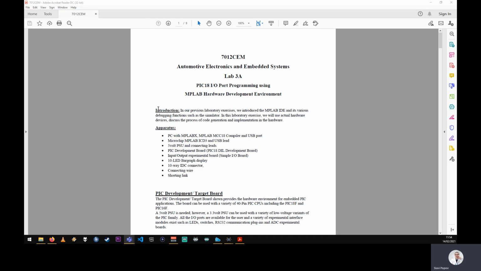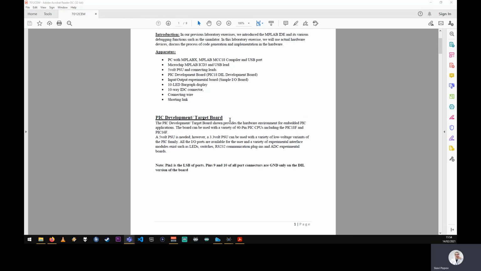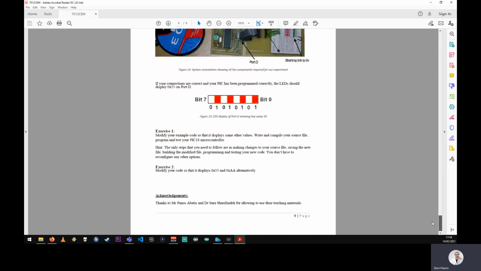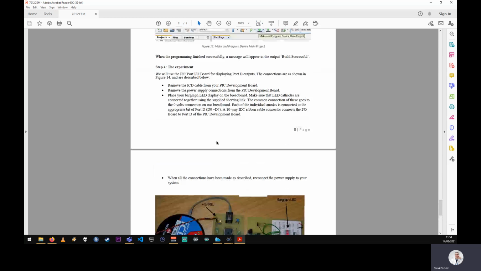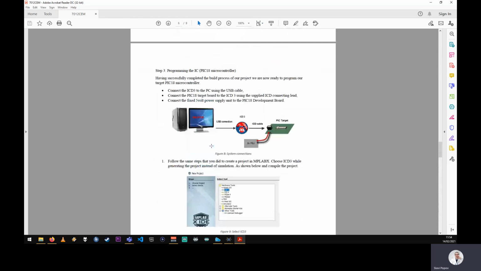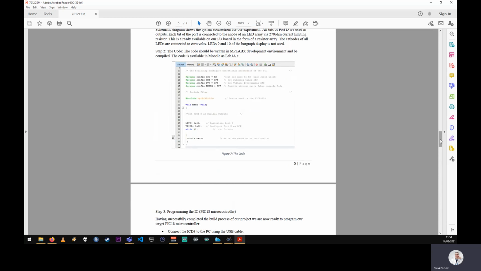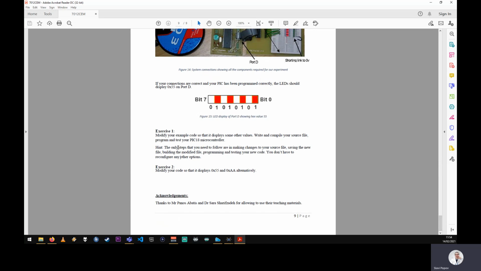Hi, in this video I'll be demonstrating the solution for the I/O port programming using MPLAB Hardware Development Environment Lab. So I'll be first demonstrating exercise 1. Exercise 1 just asks you to start with the example code that was given here and also on Aula, and just change the values that you're showing. So instead of 55 and AA, you just display whatever you like.